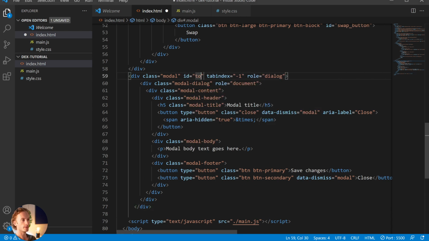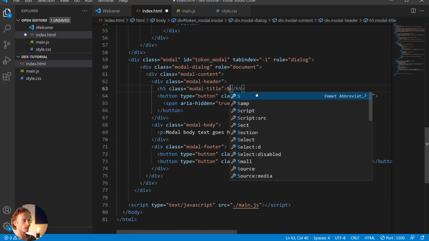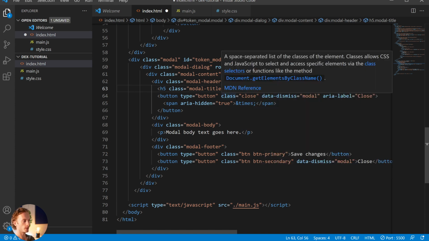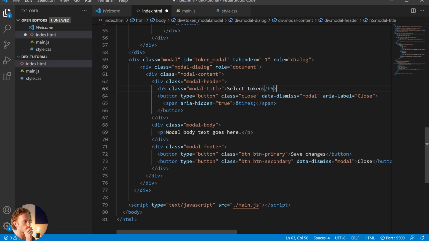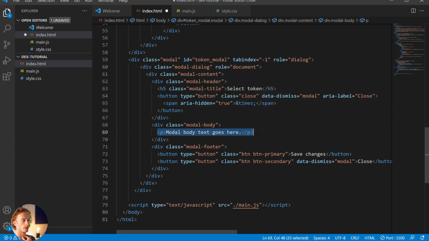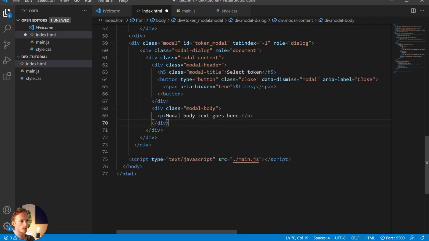We can give this an ID, token model. The title should be select token. And then what do we need here? This is the close button, so we can keep the close button. Modal body, here is where we're gonna have the token list. So we can leave that for now. We're just gonna view it. Save changes. We're not gonna have any of these footer buttons because you're gonna press on the token to select it, not on a button.